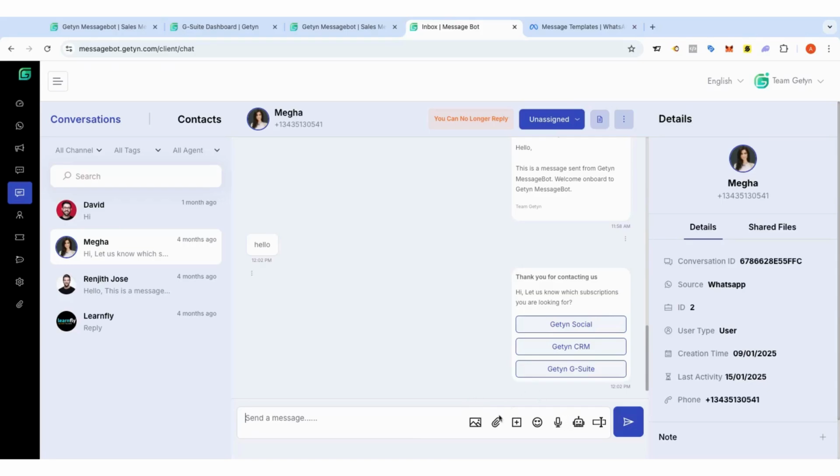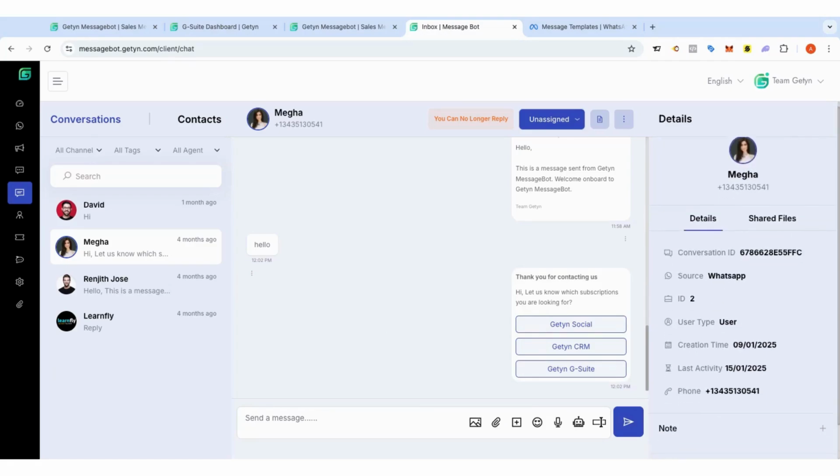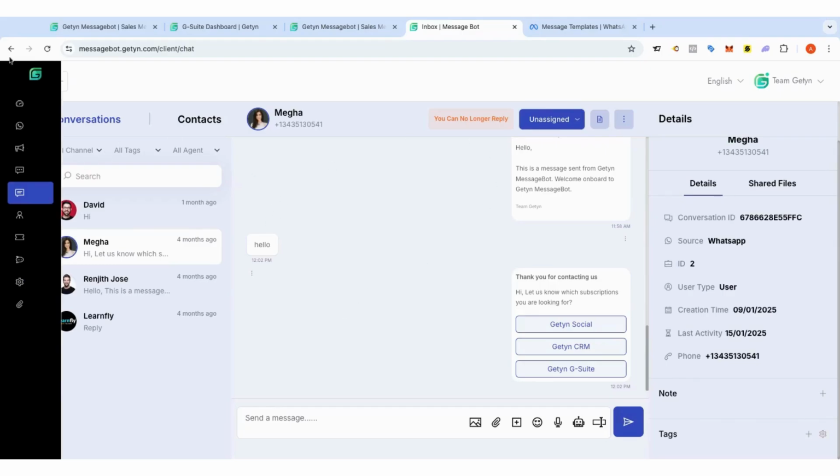And as you can see, you can send images, you can send attachments, and you can send audio notes to your customer. On the right hand side, you can see the basic details about the chats, the lead that you are getting. You can add notes related to that particular chat. So this is like a unified inbox that you can give to your agents to communicate with the customer.